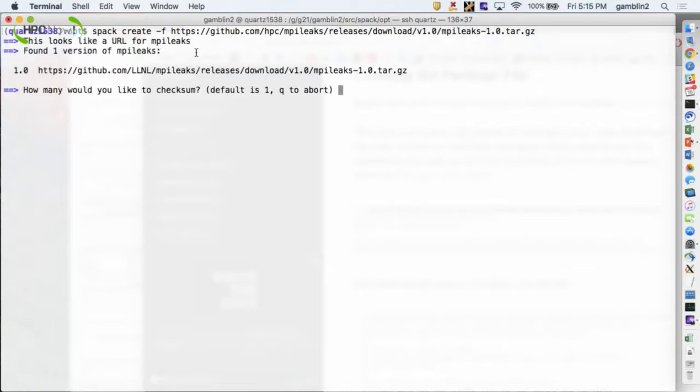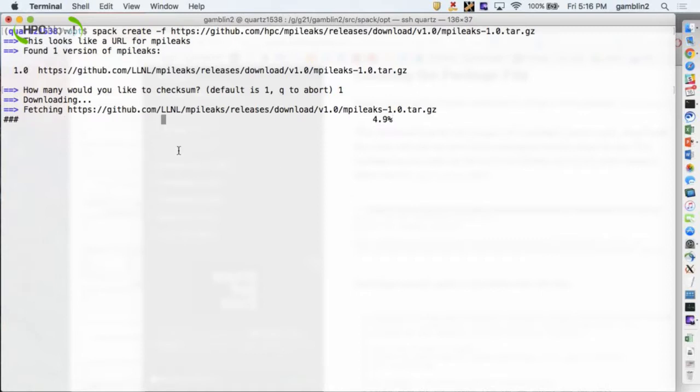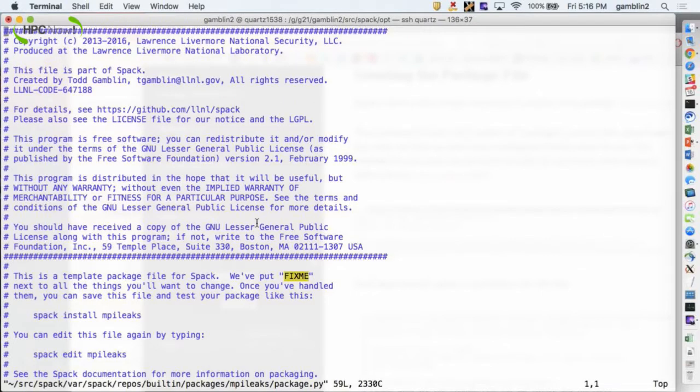For this demo, I'm going to say create -f because this package actually already exists in Spack, so I'm just going to overwrite the one that I already have. That just says overwrite it if it's already there. So what it'll do is it'll say, oh, this looks like a URL for MPI leaks. I found one version of that online. It goes and scrapes the web page and says, hey, there's a version available for that. And it says, how many of those do you want to checksum? There's only one here. I guess we could make it automatically do it if there's only one. And then you get boilerplate like this.